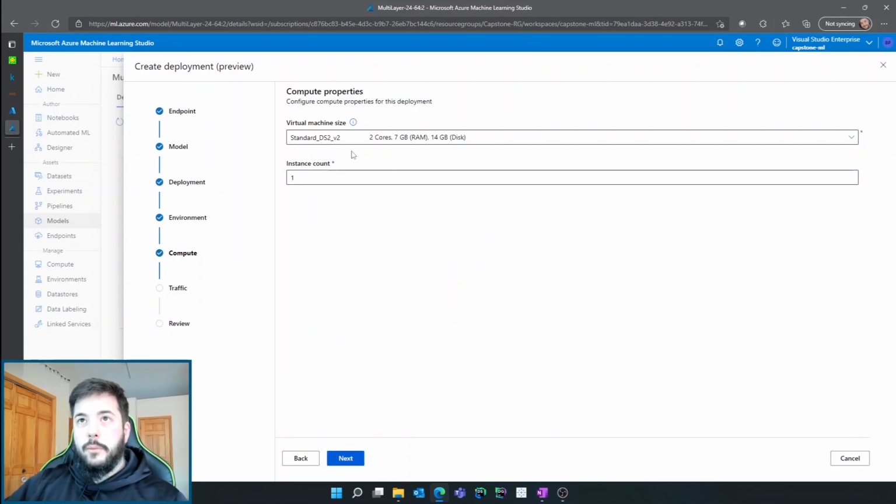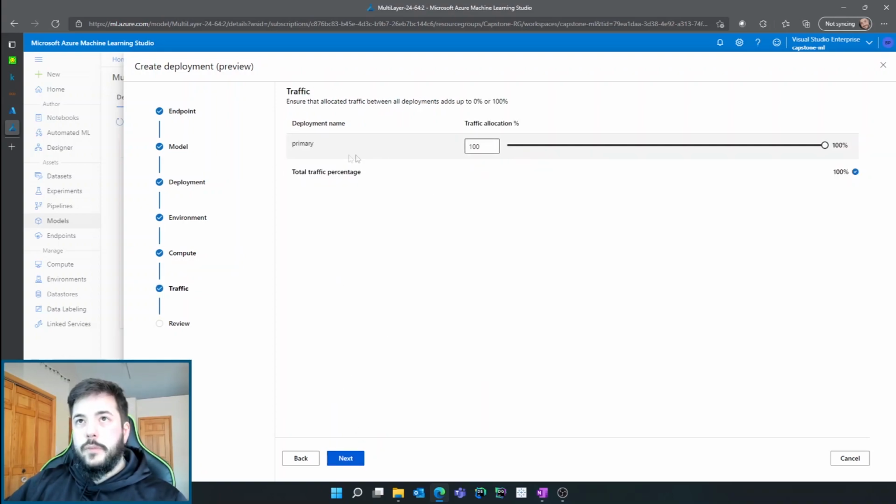Let's put this down to 1. So we'll do 1 instance of a DS2v2, which is 14 gigs of RAM. We probably don't even really need that, to be honest, for this, but we'll just use 1 instance for now. Now here's where, if you have more than 1 deployment slot, you can change the traffic allocation.